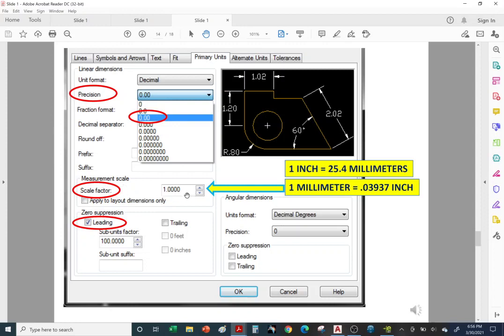Our scale factor. So if you're going to use inches or millimeters, remember that we have 1 inch equals 25.4 millimeters, or 1 millimeter equals 0.03937 inches. So in this scale factor here, if you're dealing with strictly millimeters or inches, you're going to input one of these numbers, 25.4, 1, or 0.03937, right? That's just 1 divided by 25.4 is 0.03937. Okay, so that's the scale factor.